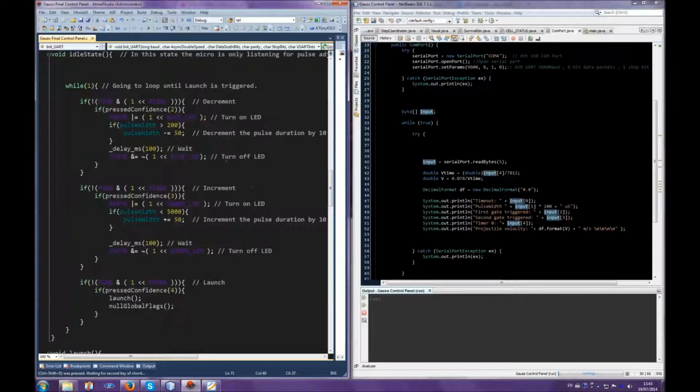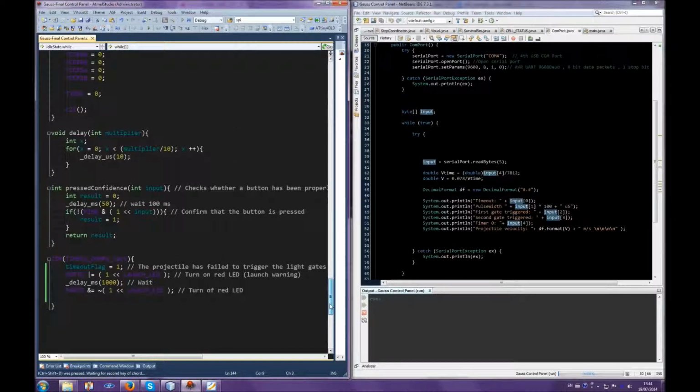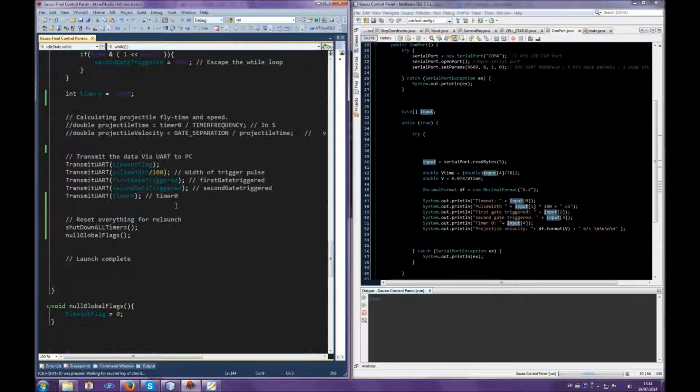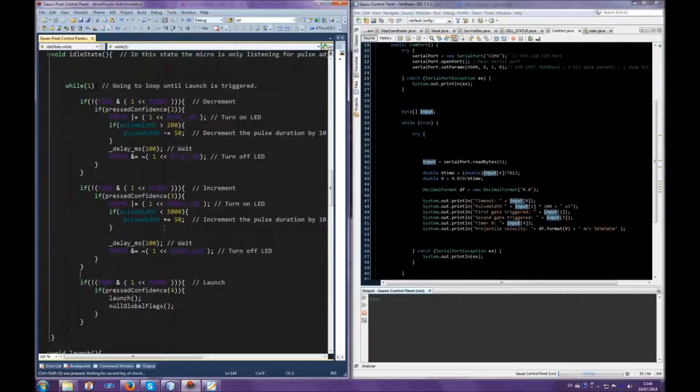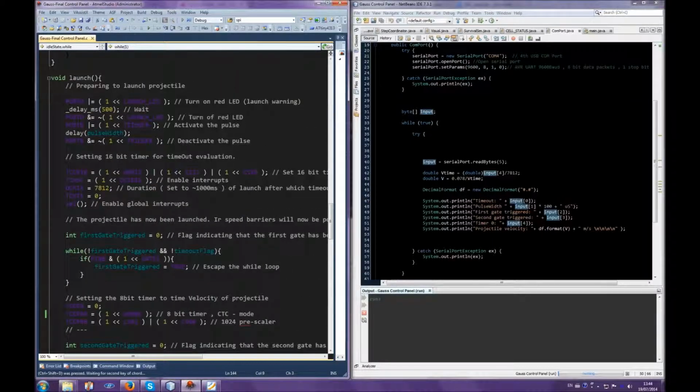Then we have the idle state, which basically loops infinitely and waits. I have three switches to either increment, decrement, or to launch. For software debouncing of the buttons, I've got this function here which debounces the buttons, and if everything's okay, then it launches the appropriate function. So here I have the launch.